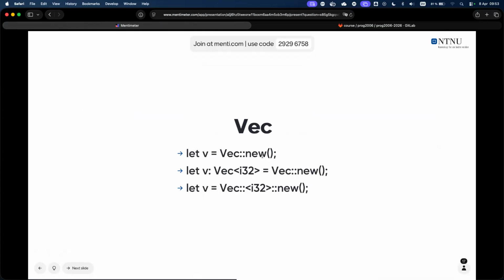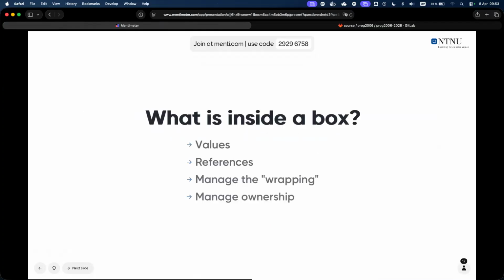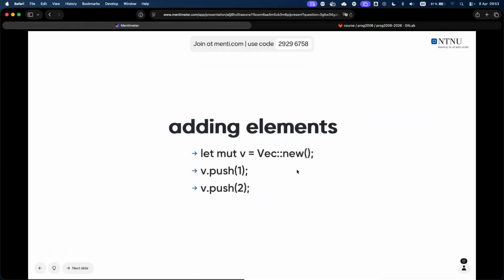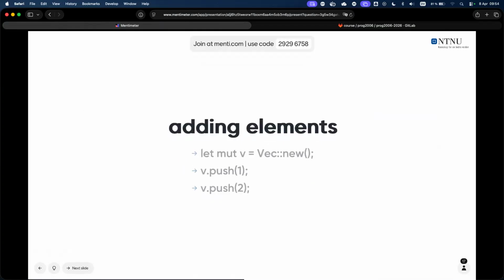So you can declare vectors. You have a type specifier of what the vector contains. You have simple methods for adding elements. And then what can you have inside a vector? So in this case, what do we have inside a vector? What does this vector contain? Yeah, 1 and 2. And what is 1 and 2? Yeah, integers. Probably i32 inferred type.